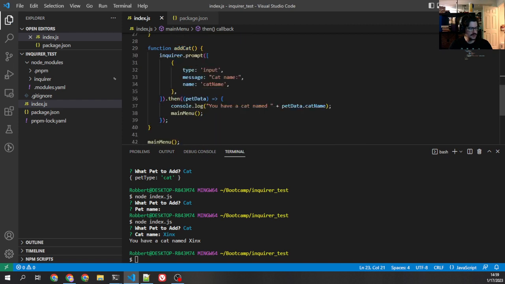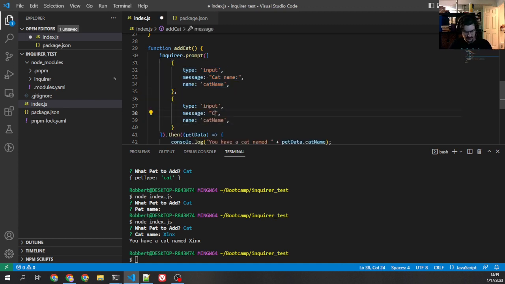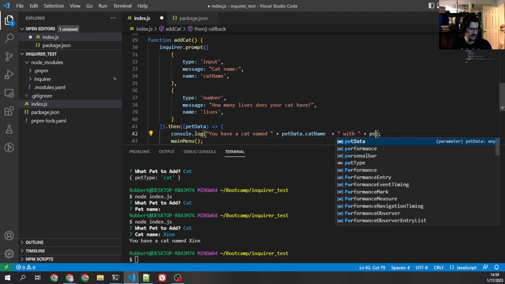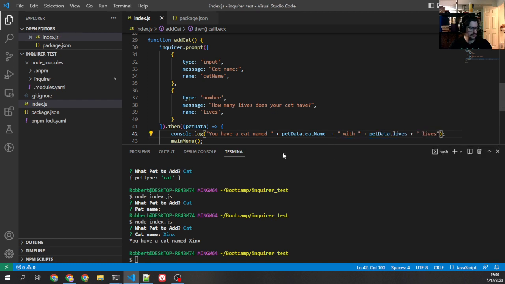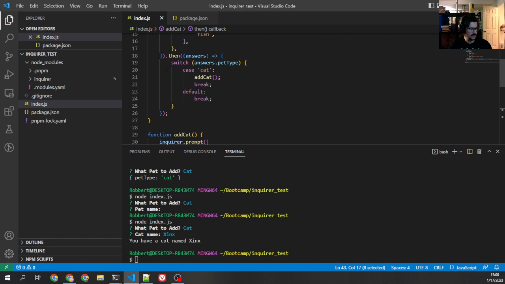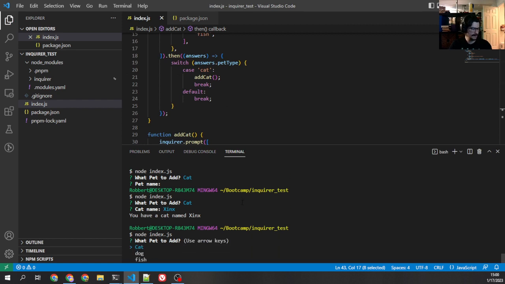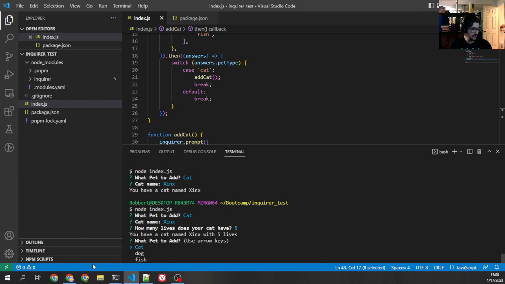Okay. That comes in here, and then maybe, let's add another question here. How many lives does your cat have? Because, you know, cats have 9 lives. You have a cat named with data lives. Then it hits the main menu again and loops and loops and loops again forever. So let's try that. Okay, I had a cat, Zinx. She's old. She's probably down to, I think she's got about 5 lives left. Okay, you have a cat named Zinx with 5 lives.